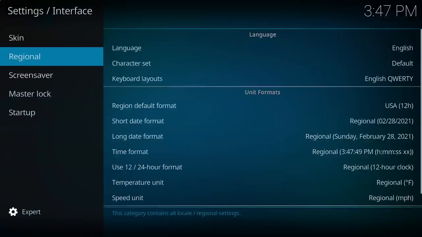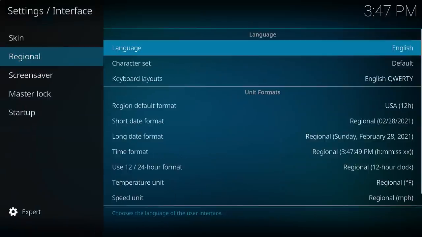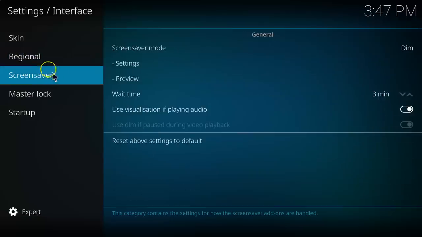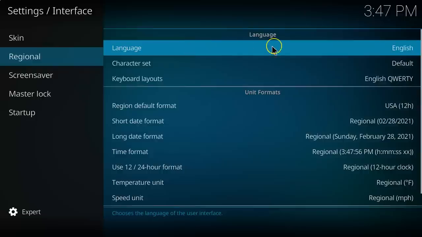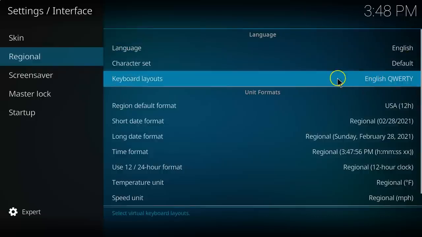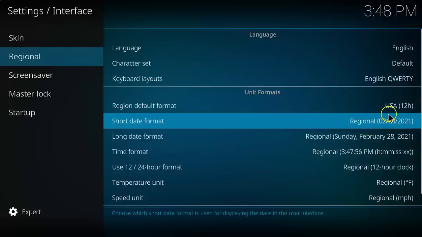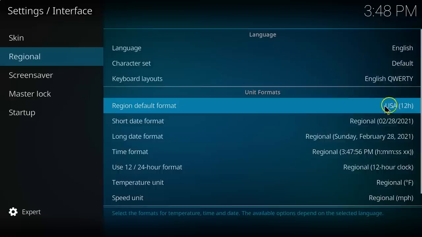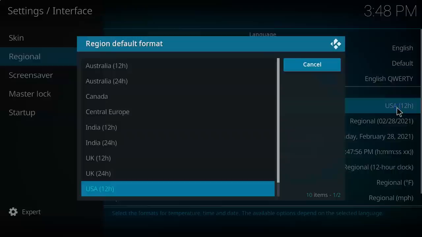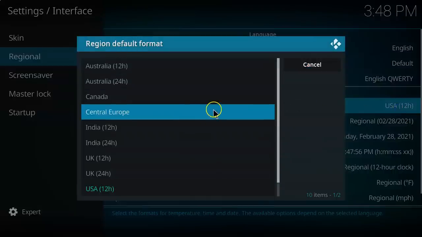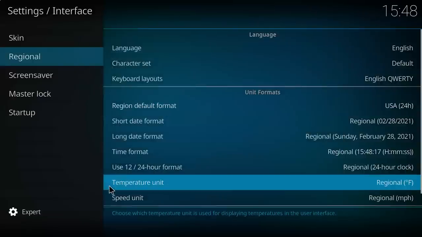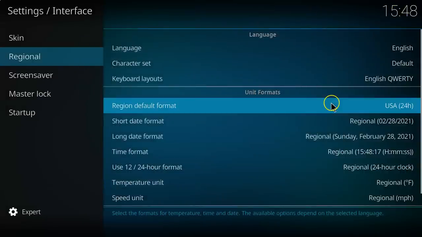Interface, region. So this is another thing that I make sure for me, I set my region and I set the language on my device, what I want it to be. You also can change the keyboard and how the keyboard is laid out through here. You can change how the clock is displayed. You can see it's in USA 12 hour, but I could also make that a 24 hour clock. Hit America 24 and it puts it at 1500 hours.